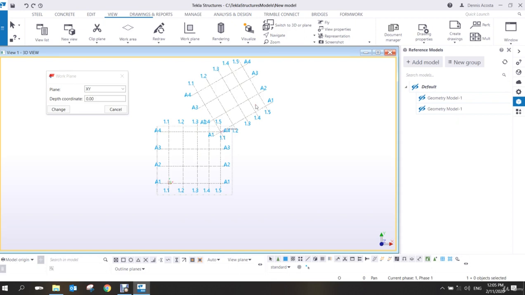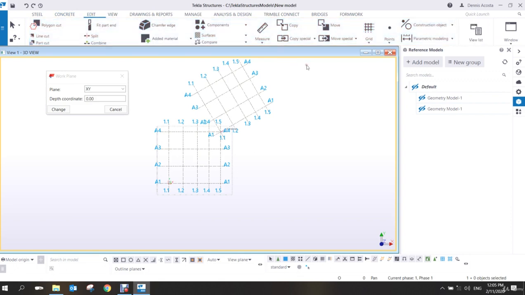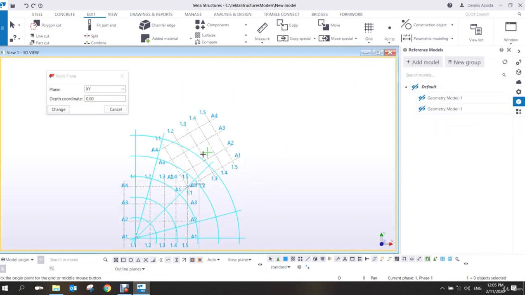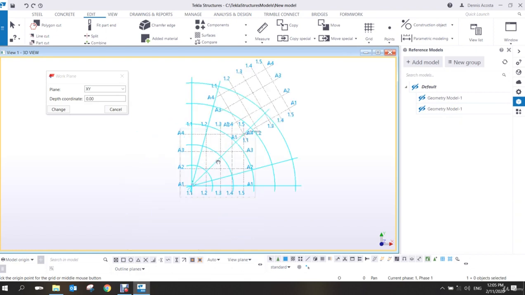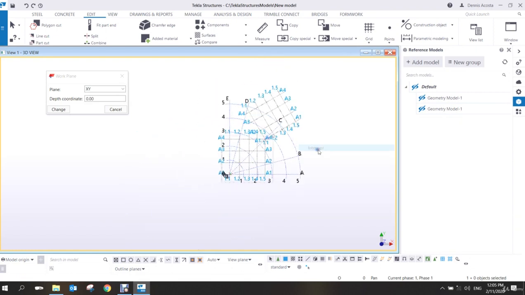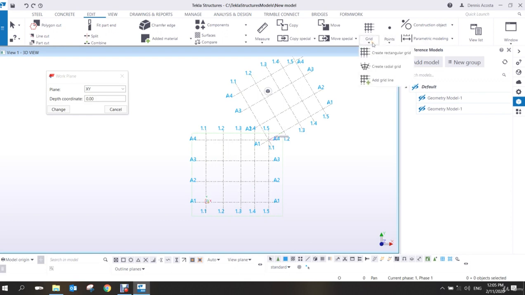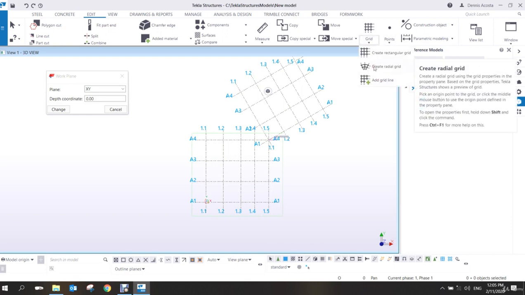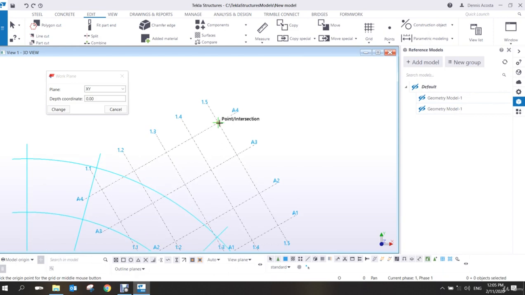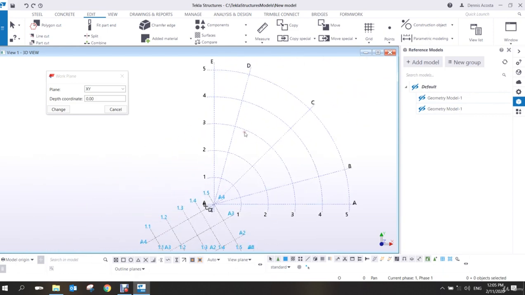All right. What else? You will notice as well that under the grid, there is a create radial grid. So pick the origin. If you click the origin, you can create a radial grid as well. Right? So Control Z, again, click, add, create radial grid. So if I click here, there you go. So that one is my radial grid.